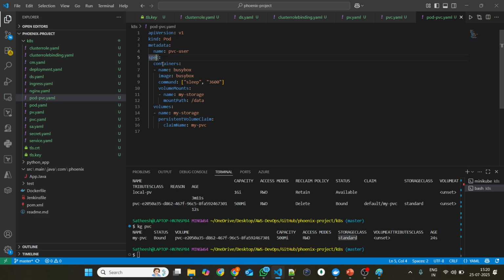Previously, what we used to see was these containers, this name, and this image alone. Now you see there is something called volumes that I added. This volumes section should be parallel to this containers section, or it will throw a syntax issue. This is the container section, and this is completely the pod section. Whatever you mention in the container section, if it is inside this container, there are two spaces here, right?